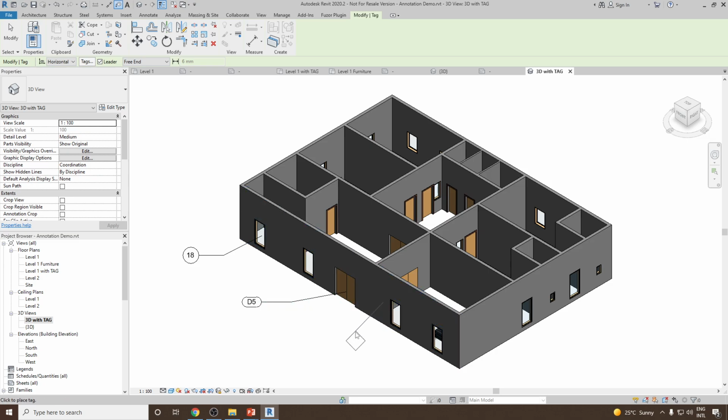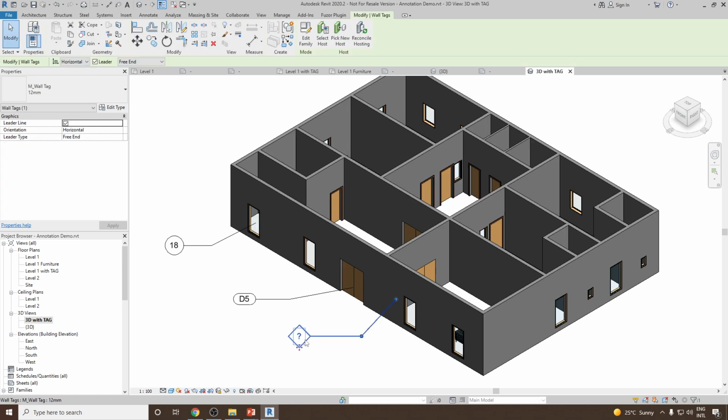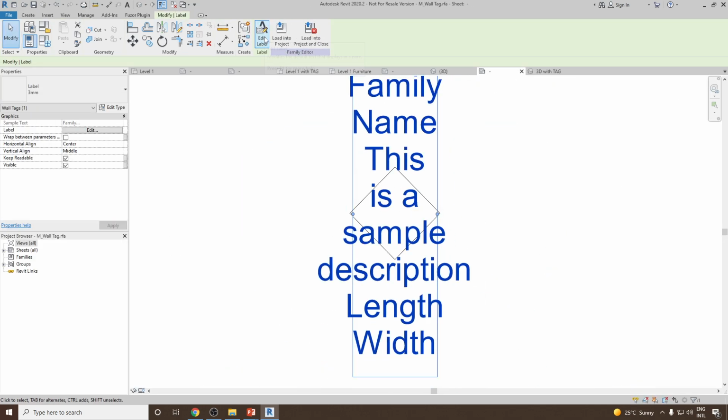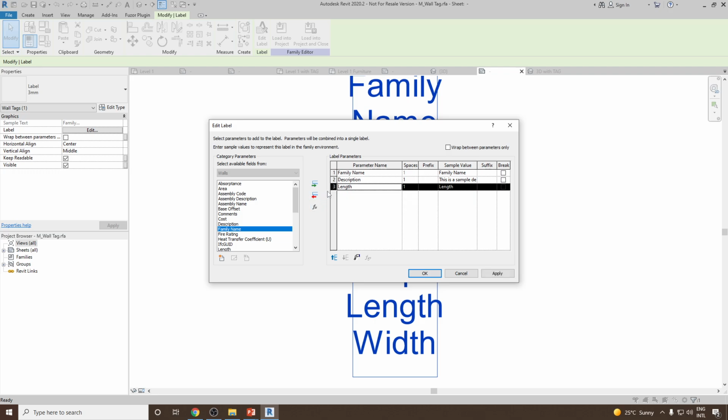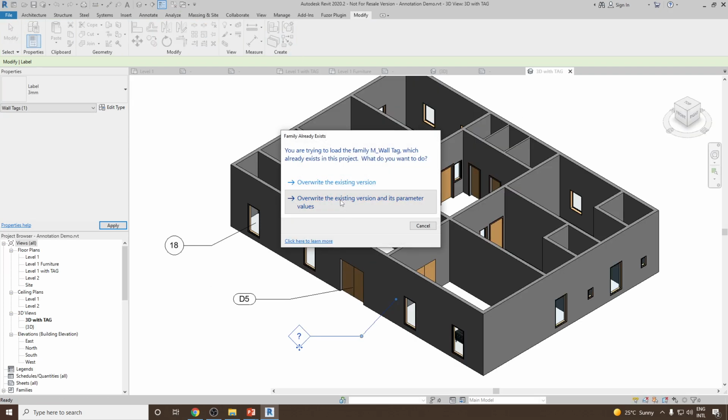So let's select the tag wall, and then you will notice that here we have empty tag. So what we can do, we can simply select this tag, and let's go to edit family, and then let's edit this one. So let's take an example. Whatever we have, we can remove this, and here I just want to show the family name and the length of the wall. So let's select the length and then done. So click OK and load it into the project. So let's click OK and overwrite.